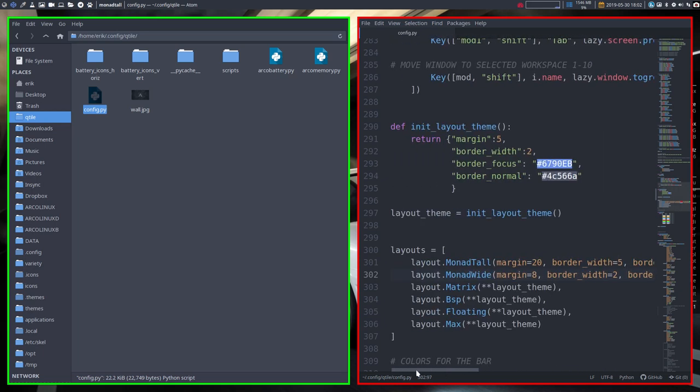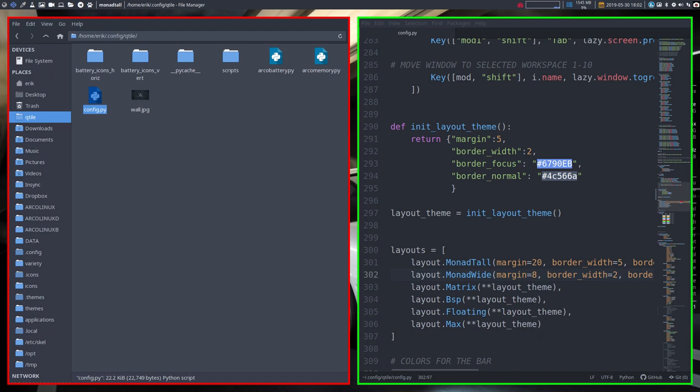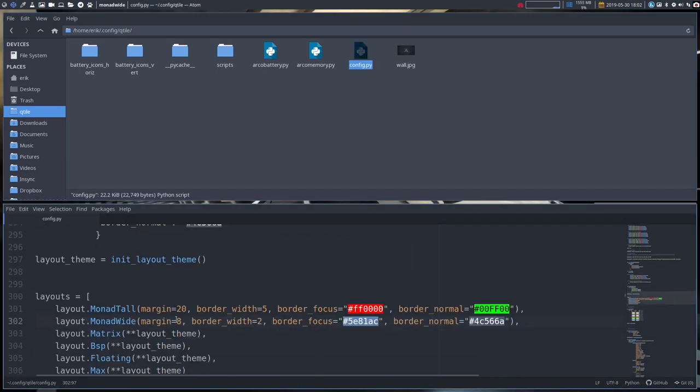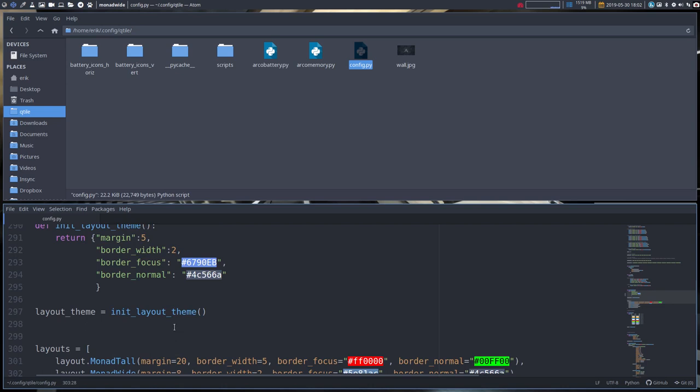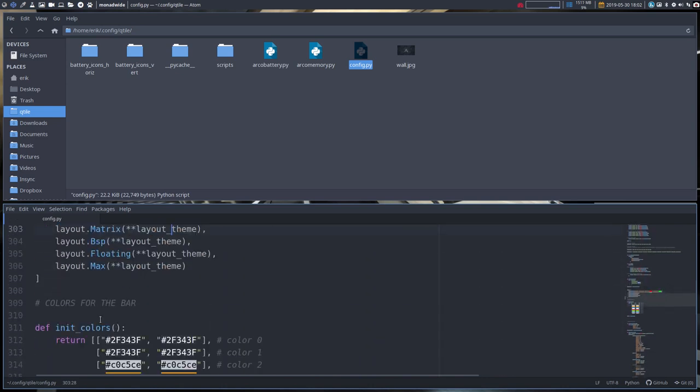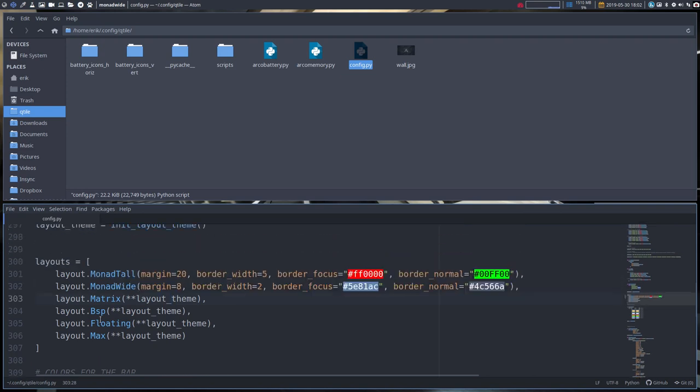So there you go, we have now monadtall, and if you go back to something else, everything looks normal again. Why? Because it's not defined in here. It still says this kind of blue, this kind of grayish blue, and this is going to fall back on these codes up here. So that's how you change it. That's how you can have fun with these colorings of these borders, and keep trying and keep making it beautiful.